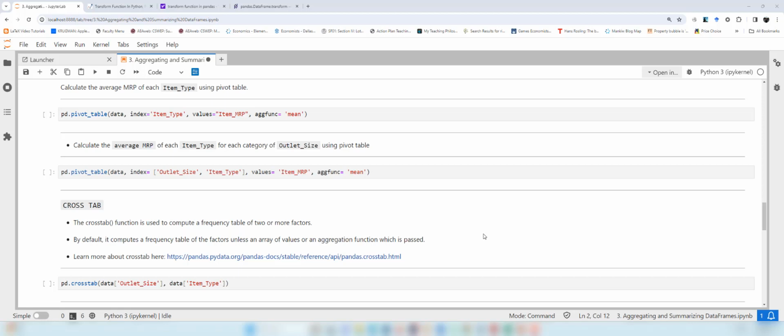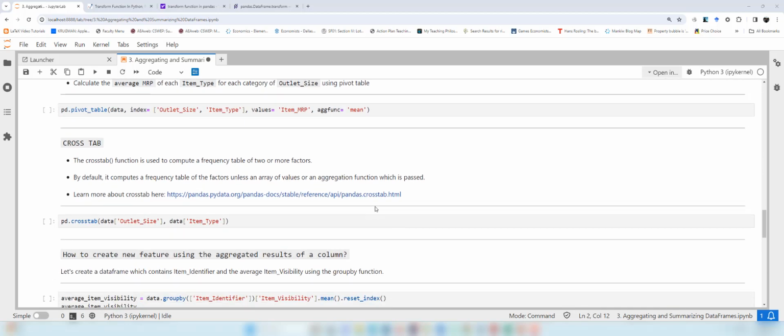The next function that I would like to talk about is crosstab. And crosstab is a very useful function for performing aggregation in Pandas. Now, crosstab is a function that's used to compute a frequency table of two or more factors. Let's see what I mean by that.